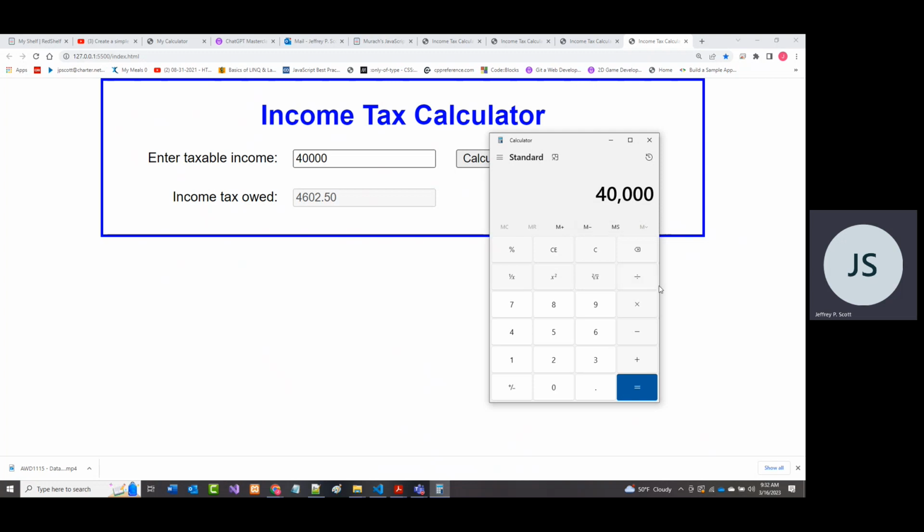So 40,000 is our income, and we are going to subtract from that 9875. And we now get 30,125. That's the problem. I used 20,000 before. I'm going to multiply that by 12%, 3615, and I'm going to add to that 987.50. And I get 4602.50, which is exactly what I got here.